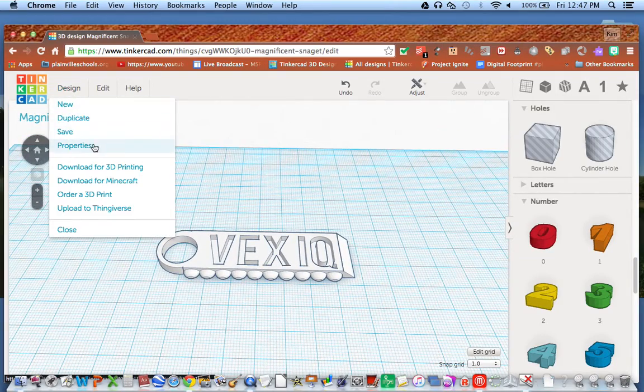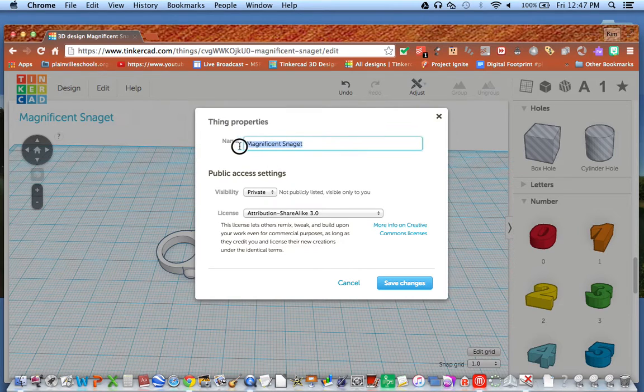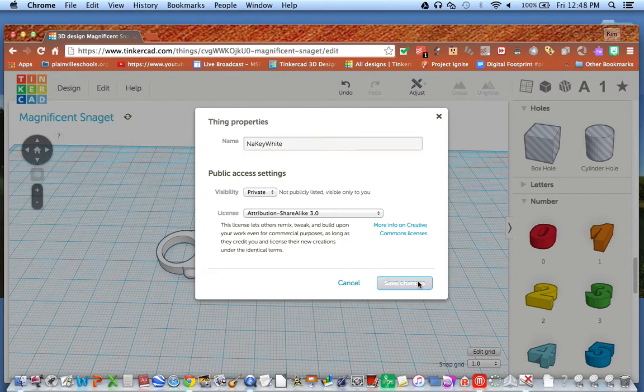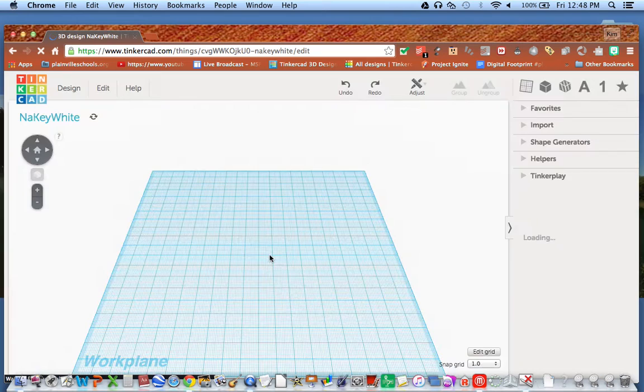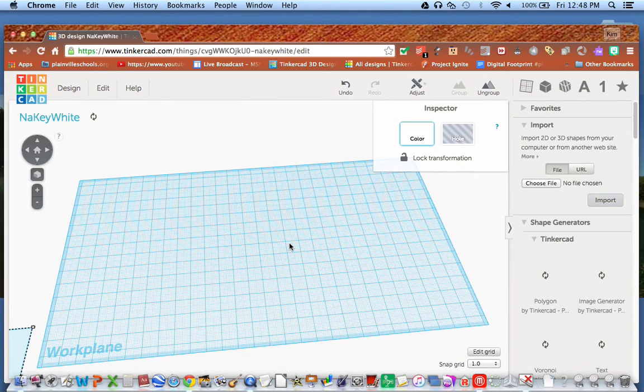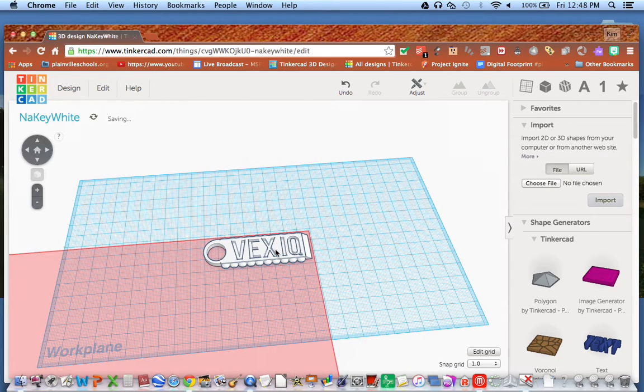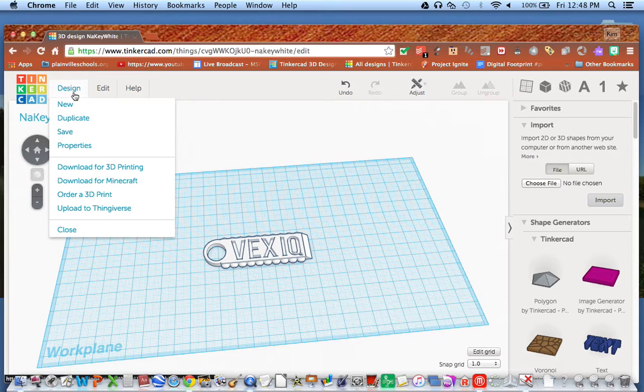Go ahead, design properties, change it back to his name, and then key white, save it. As you can see, when you import an object, the object comes in as a solid and it is always colored white. So I can't double click and edit it the way I could have if I had the actual file for it. But this works perfectly fine for making a printable file.